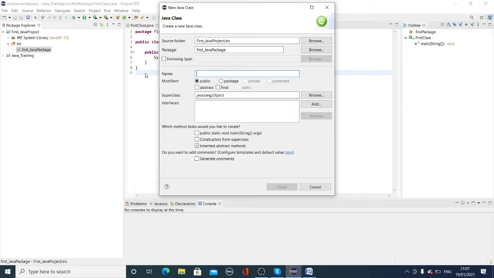So what is the source folder? It says this class is stored in the first underscore Java project src folder. In that project there is a package named first underscore Java package. Inside this package we are going to create a class. So you can name it here first Java class.